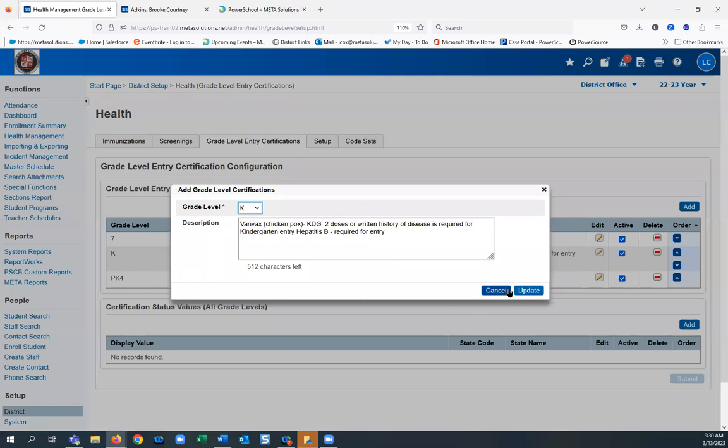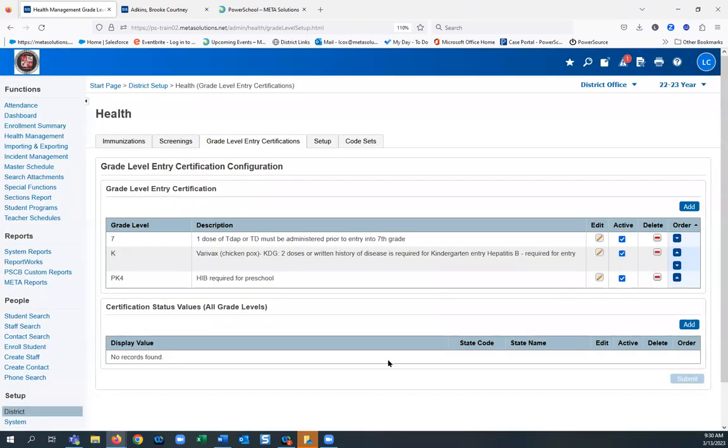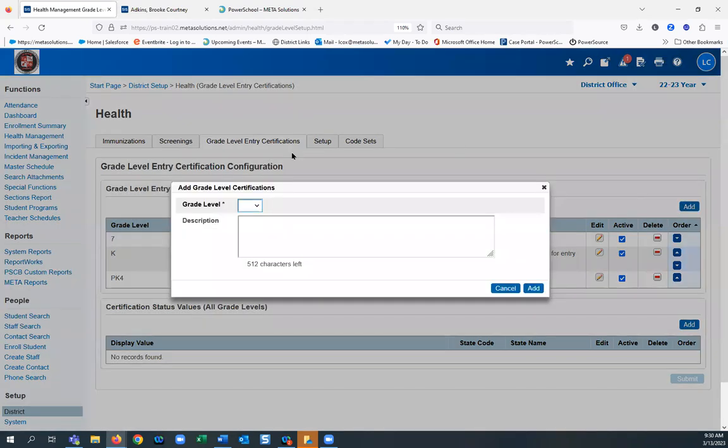You can edit those at any time. If somebody has added something that they needed for kindergarten, or taken off a requirement needed for kindergarten, you can do that here. You can also add anything you want if you have another grade level. I know there are several required in high school. I'm not a nurse, so I don't know exactly what is required for each grade level, but in that drop down, you can put your grade level in and then put the description, and then that will show in their health screen.